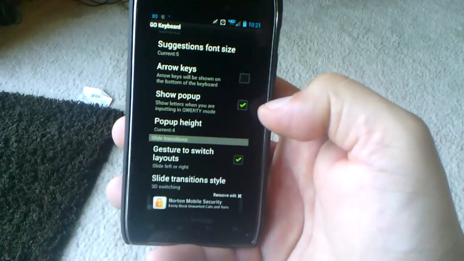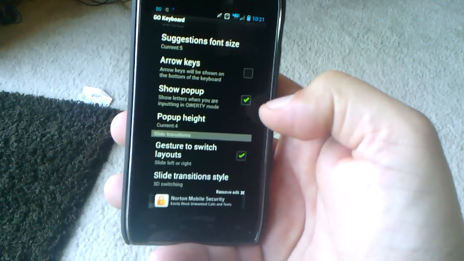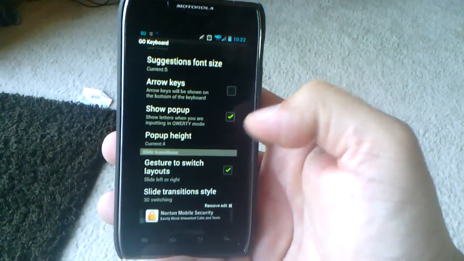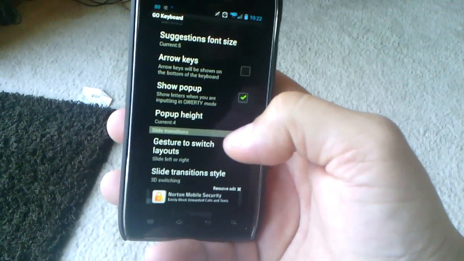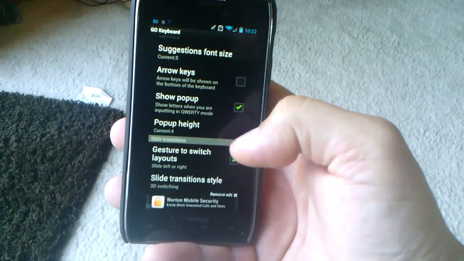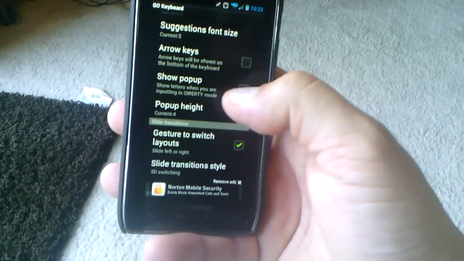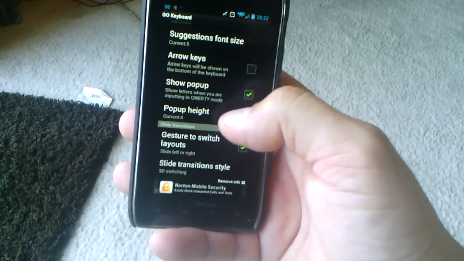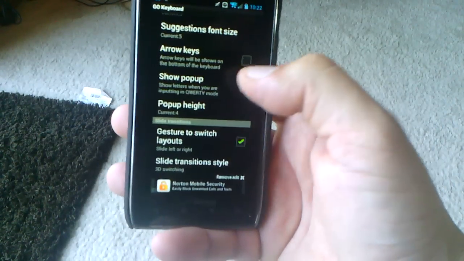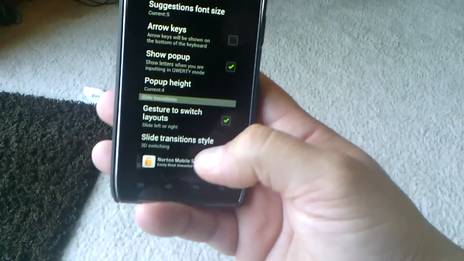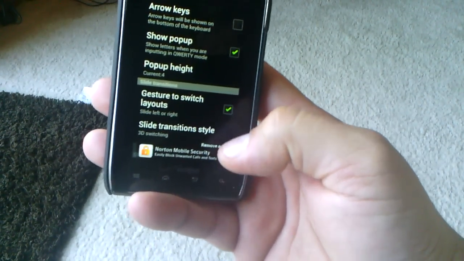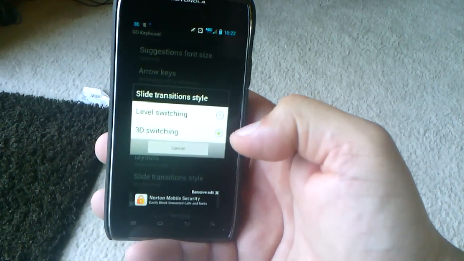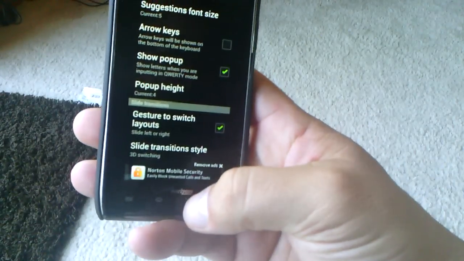For show pop-up, this is when you're typing, the letters are kind of like popping up just to give you an idea that when you're typing is working. You can change the pop-up height, so how high the letters pop up. Slide transition style. You can basically switch between level switching or 3D switching.